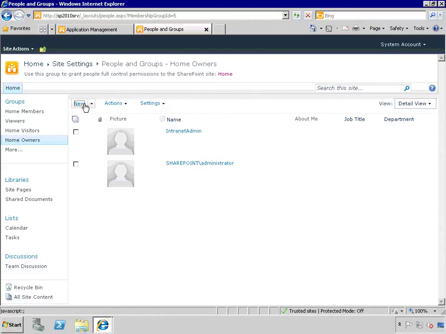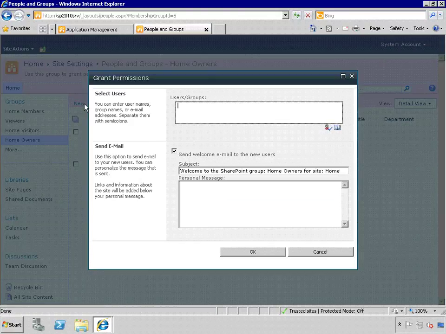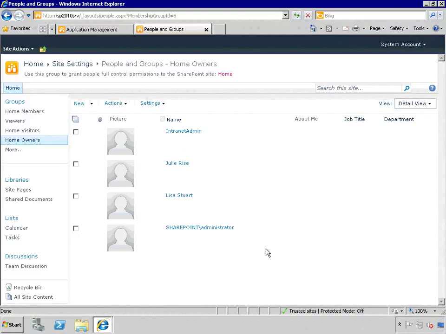So let's go ahead and click New. HR owns that site, and I do believe that Lisa Stewart and Julie Rise are those individuals. So we'll put Lisa Stewart and Julie Rise. Press Enter to resolve the name. You can send a welcome email to the users, but we're not going to for this demonstration, and click OK. And now they are owners and they have full control.